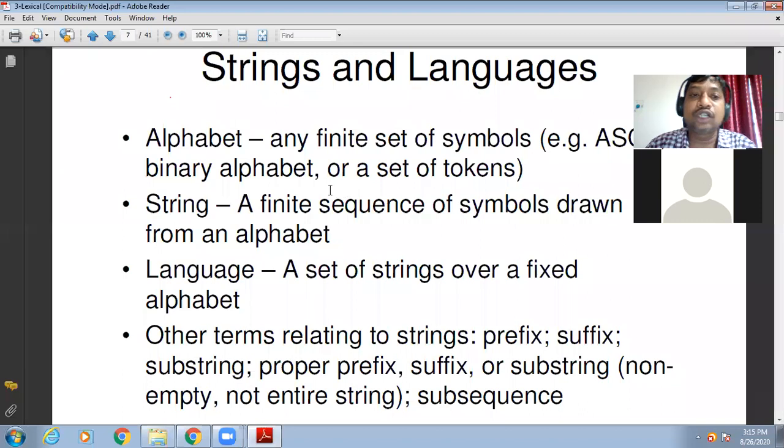Let us start with alphabet. Alphabet is usually denoted with sigma. An alphabet is any finite set of symbols. They may be ASCII symbols, or a binary alphabet, or a set of tokens. Any finite set of symbols is said to be an alphabet. For example, let me give you this example.